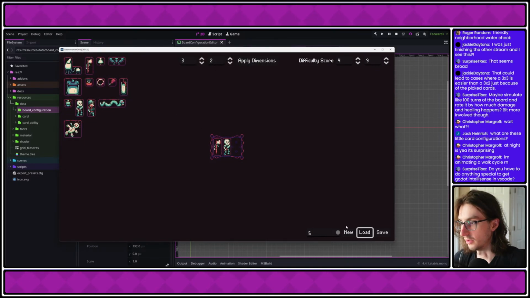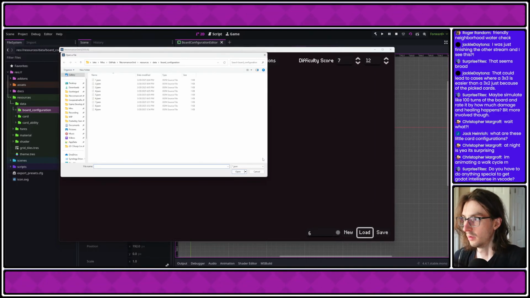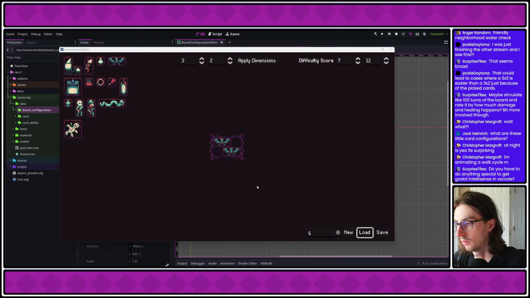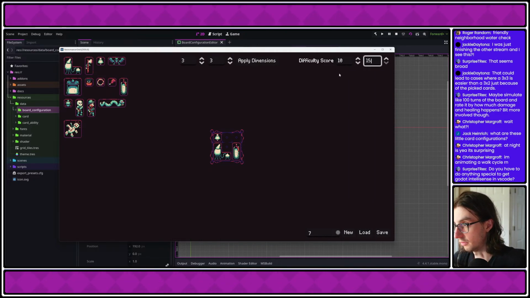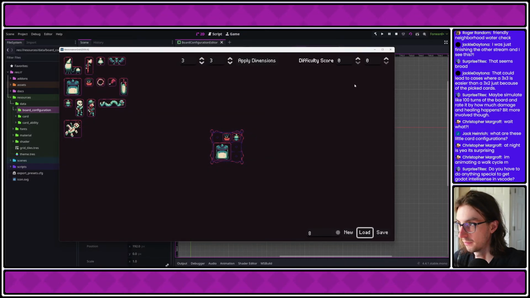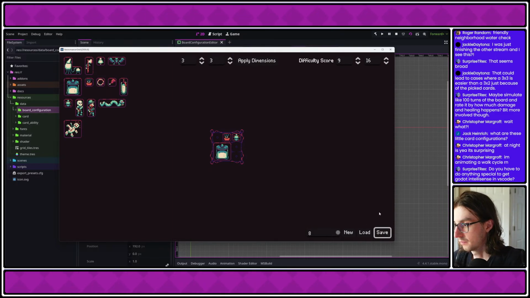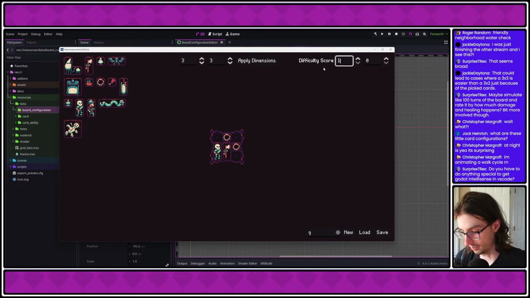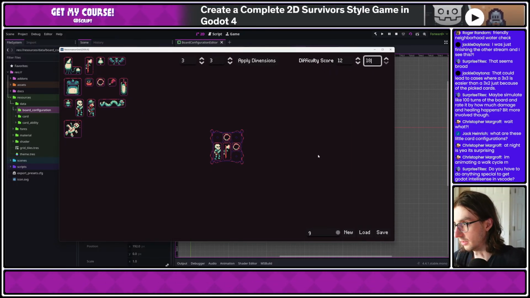I don't know what the difficulty curve is actually going to look like either, but this one is like 7 to 12. Let's do 10 to 15 for this one. We're gonna see. I mean, this is why we're doing this, 12 to 18.